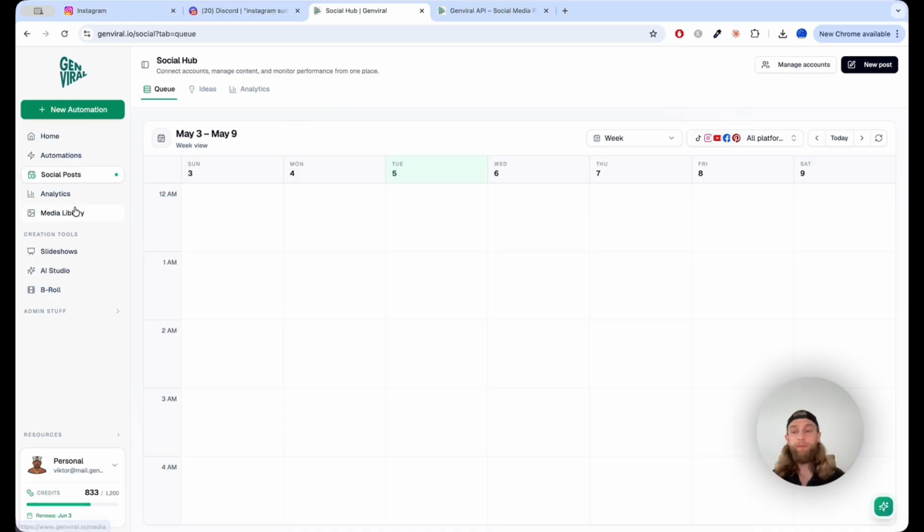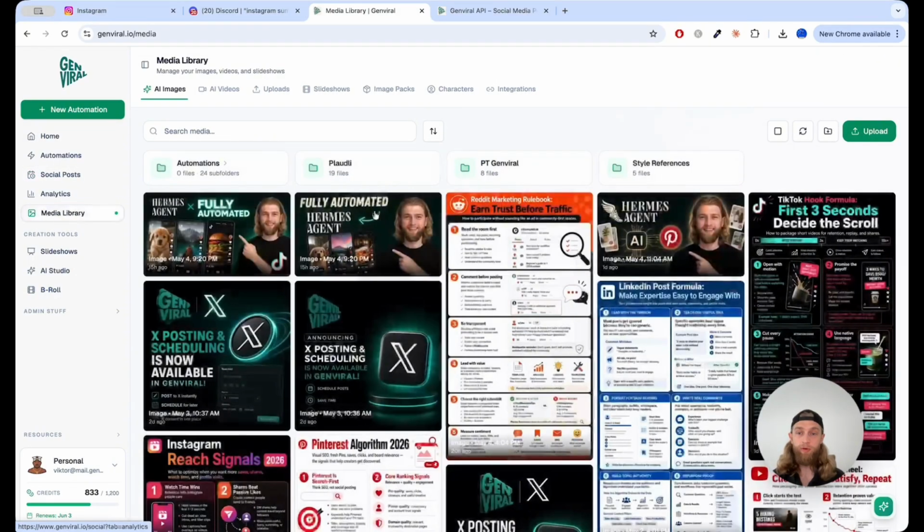And then from there, it depends on the type of automation that you want to run. Whether it's picking from the media library, for example, or creating or picking images from another source, maybe your Google Drive folder, whatever else it may be. It really depends on the type of automation that you are running.